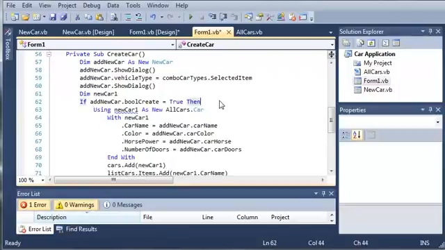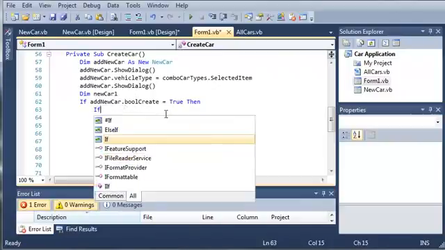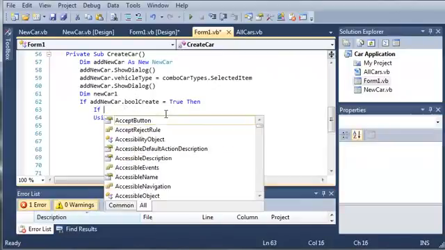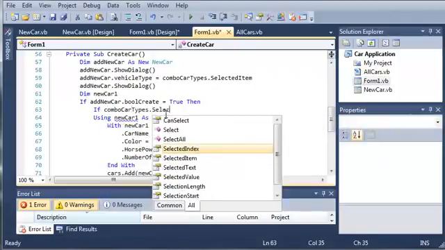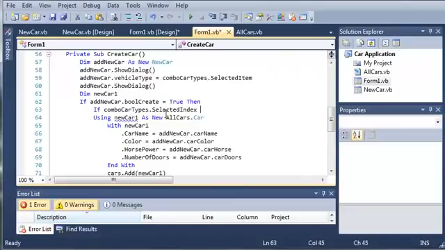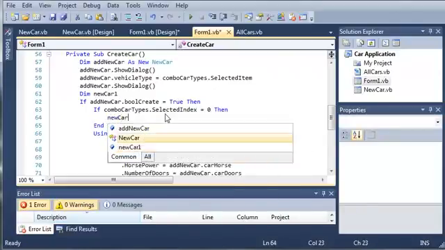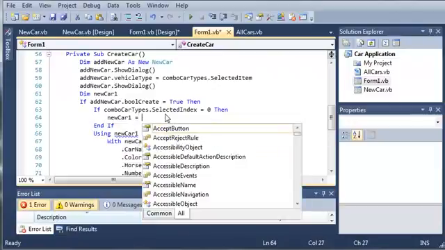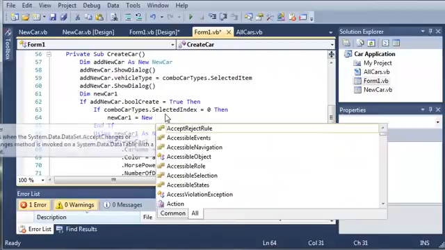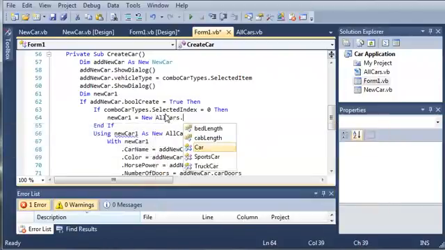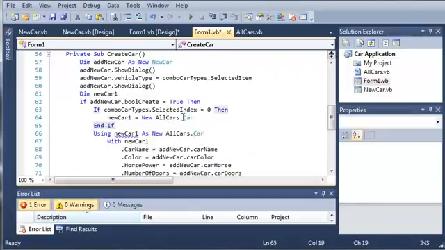So if they want to create a new car, we'll do: if combo car types dot selected index is equal to 0, then new car 1 is going to be equal to a new all cars dot car. So it's just going to create a car object.